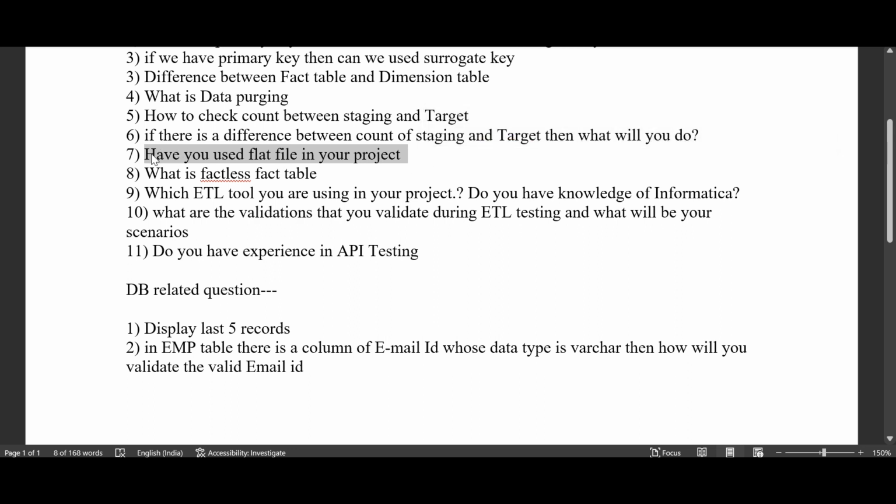Now the seventh question is, how did you use flat files in your project? That I already covered in one of my previous videos, just go and check out that video. To load that flat file, I have already explained we are using the WinSCP tool, or sometimes you can directly import the records using the DB tool.